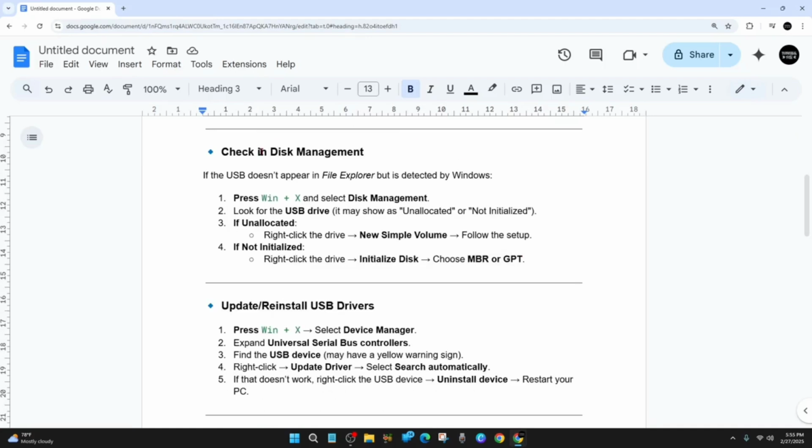up. Check in Disk Management. If the USB doesn't appear in File Explorer but is detected by Windows, what we can do is press Windows plus the X key and select Disk Management. Look for the USB drive. It may show as unallocated or not initialized. If it's unallocated, right click the drive, click New Simple Volume and follow the setup. If not initialized, right click the drive, Initialize Disk, choose MBR or GPT.